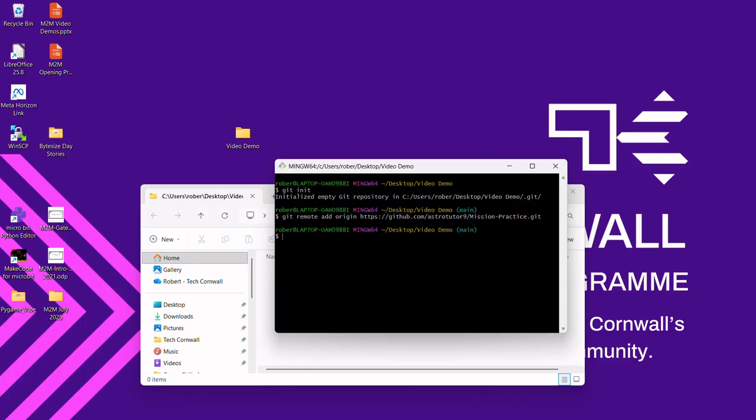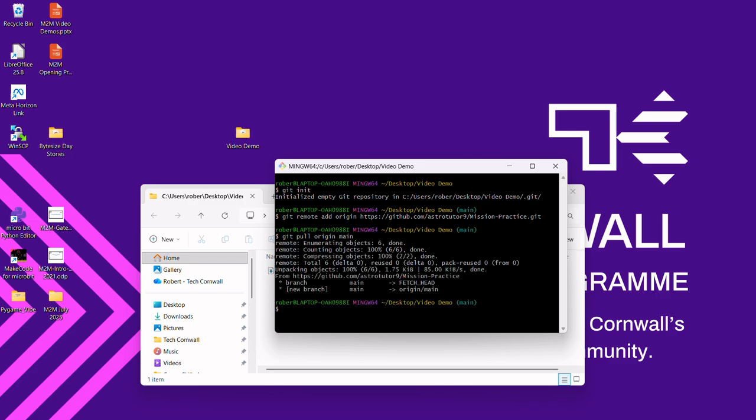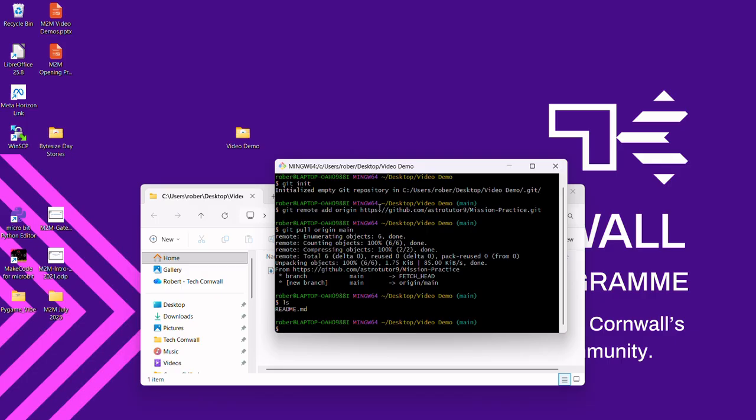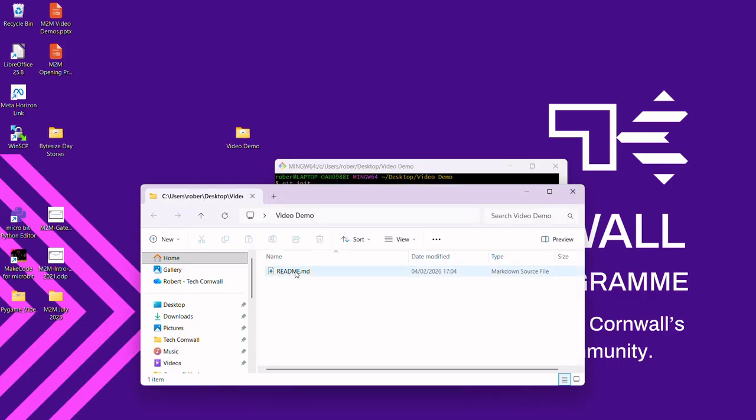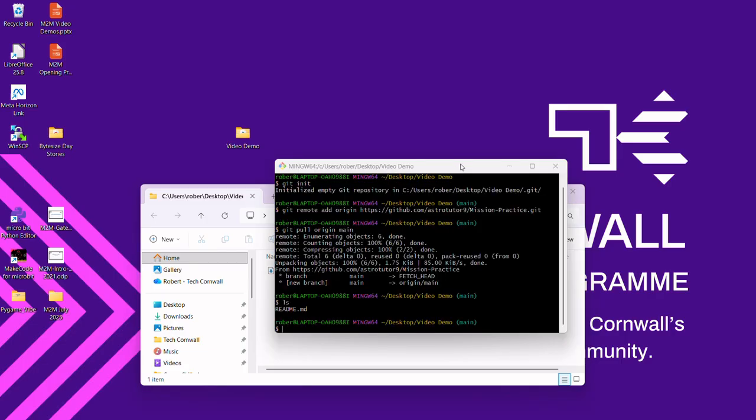So now we can git, all commands with git just start with git, pull, which is pulling what's away from us towards us, which is obviously up the other end, origin main. It's done. If I list now, ls, there's the README. And if I bring up the folder here, there it is. You can see there's the README.